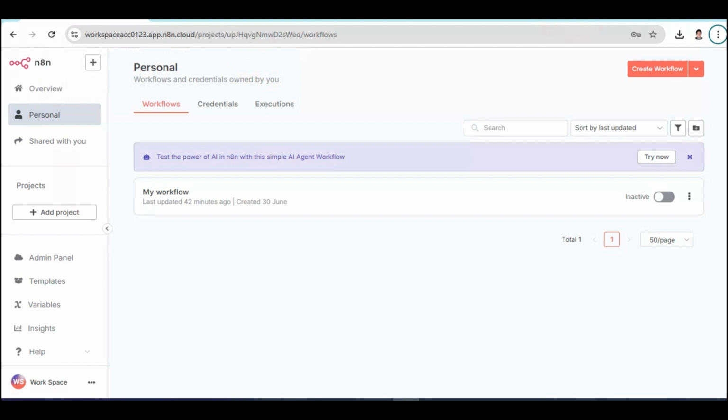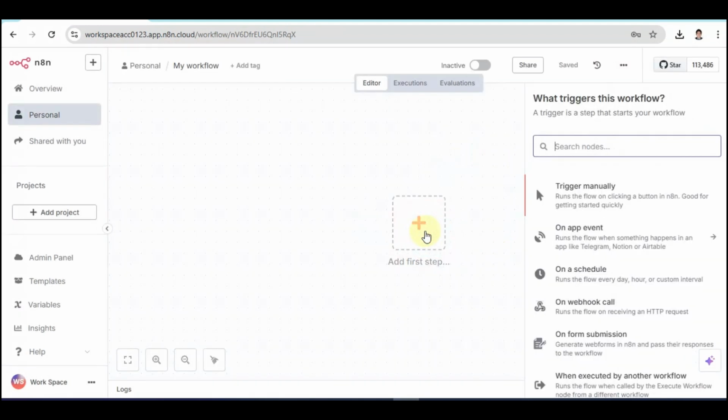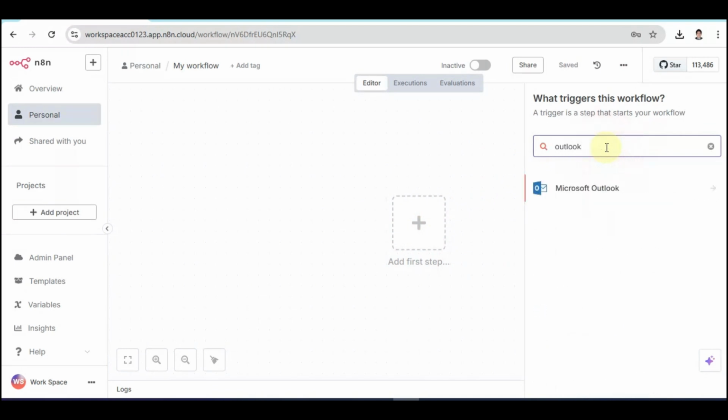First, log in to your n8n account, and once done, go to Personal and click on the workflow that you want to link your Outlook. Then, we're going to add a first step and we're going to search Outlook on the search nodes.